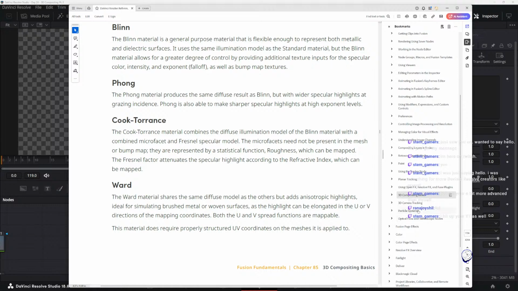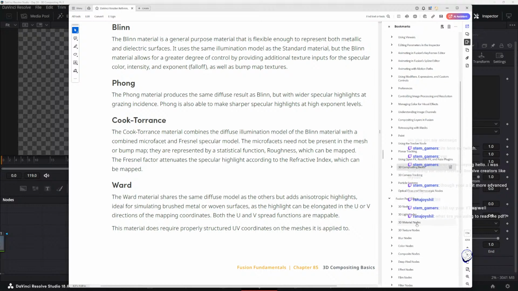Yeah, we're coming to the end here. We're coming to the end of the fundamentals. Then we're gonna get into Fusion page effects.